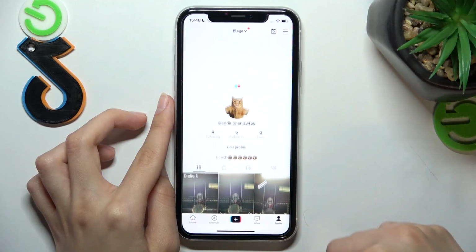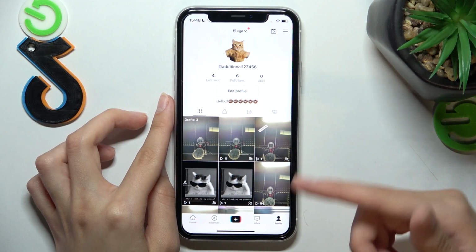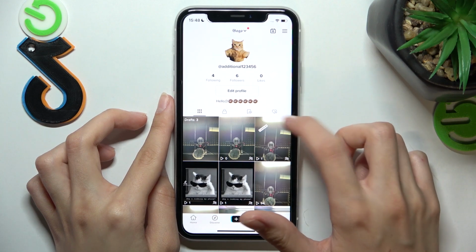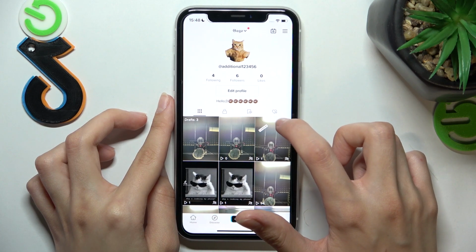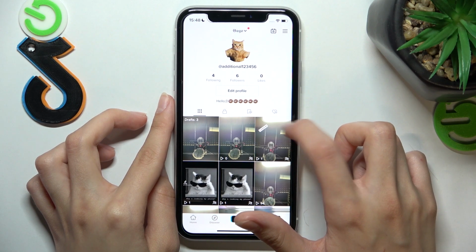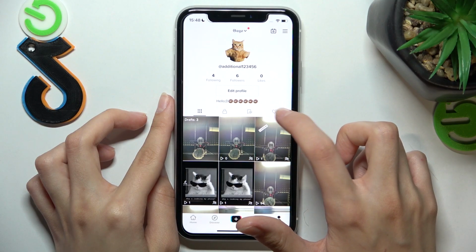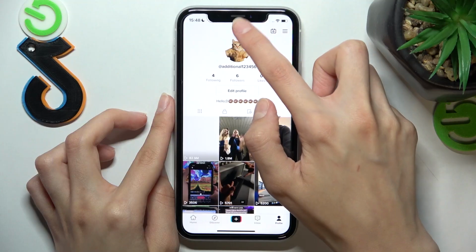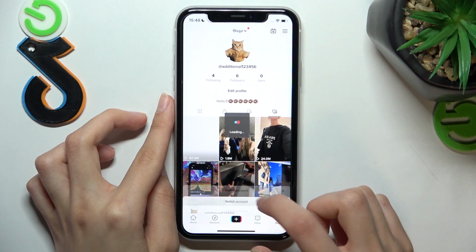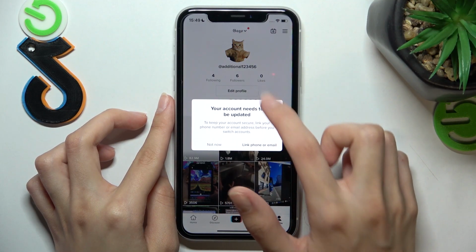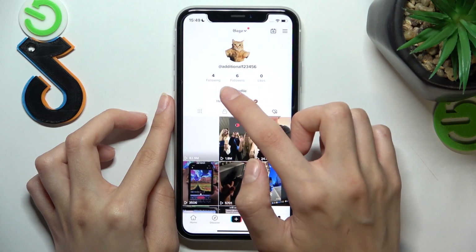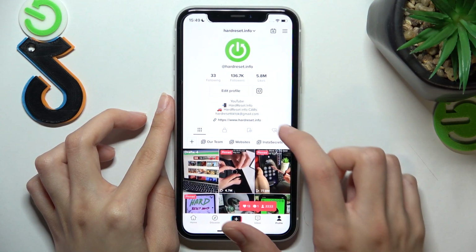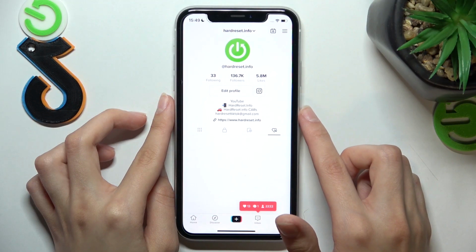Don't forget to refresh your profile, and as you can see, we have the crossed circle near the heart here, which means that right now this section is private and no one can check it. As an example, we have the same option on our HardReset.Info channel. Okay, so right now we are on our channel and we have the same option here.